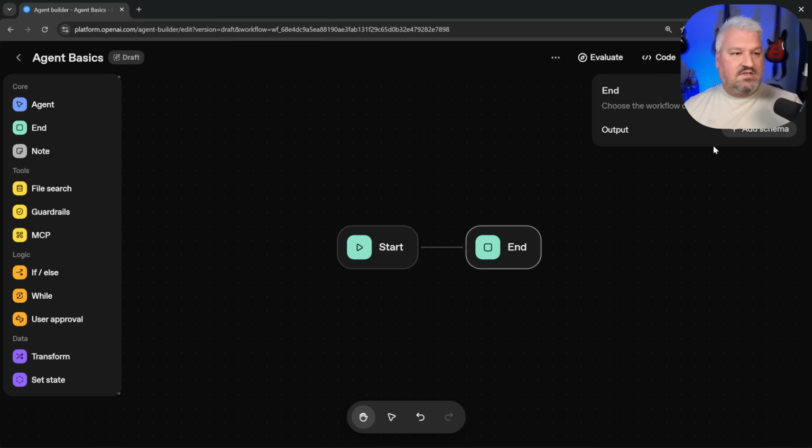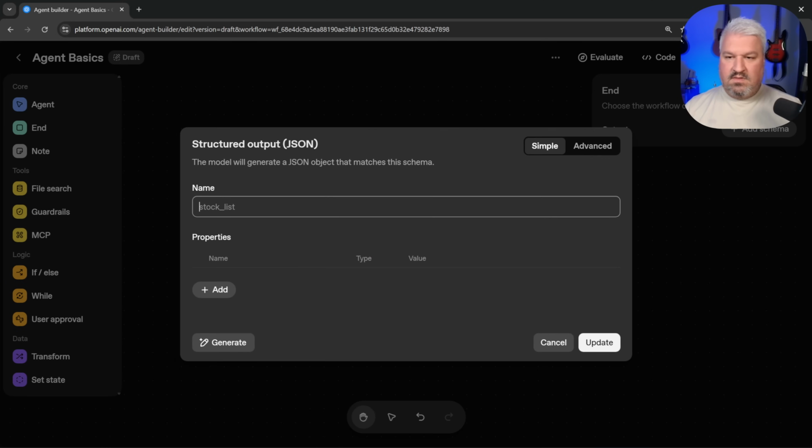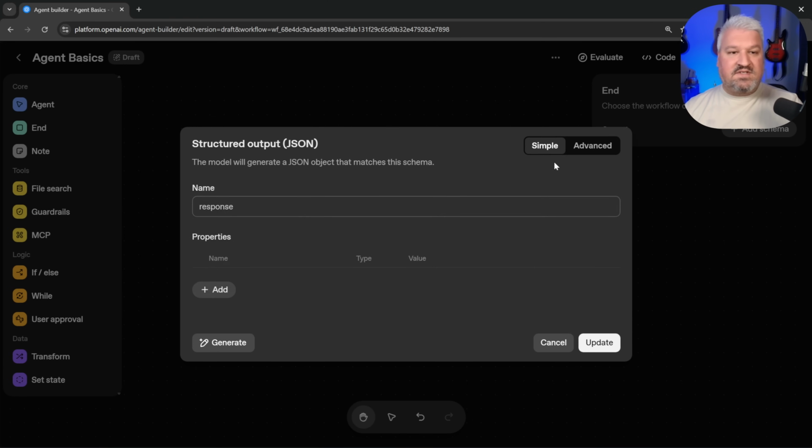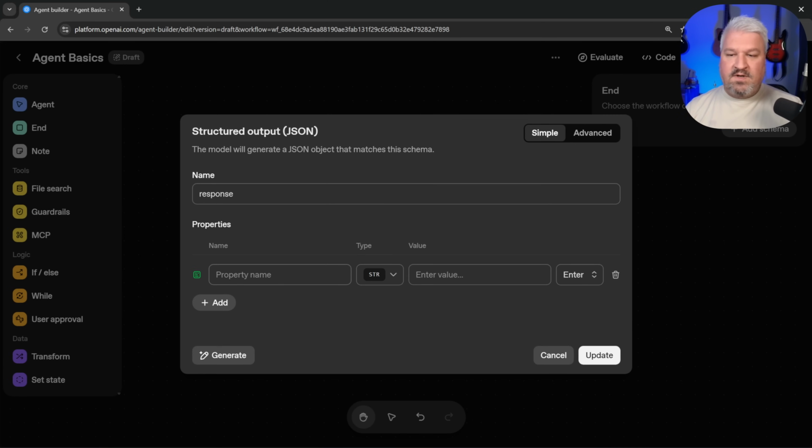Let me show you. We can add an output schema to this. Then let's give this a name like response. And now we can define the structure in two very different ways. Either we can add properties using this UI, or we can go to advanced mode and simply drop in a JSON schema. Because this is so simple, I'm just going to add a new property, and let's call this name. We also need to assign a type, and this is of type string. And then for the value, we can hardcode something, or we can change this to select, and this will allow us to select from any of the variables in this workflow.